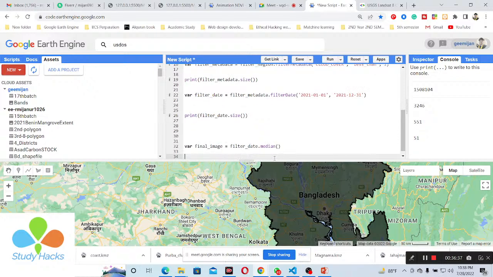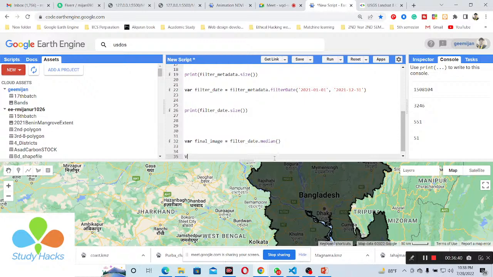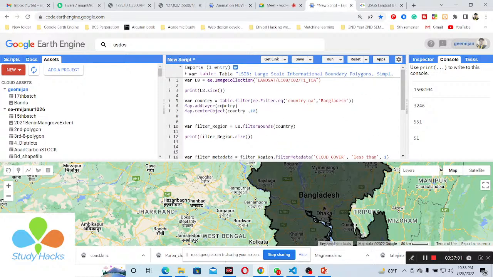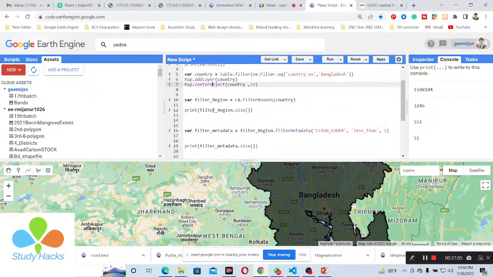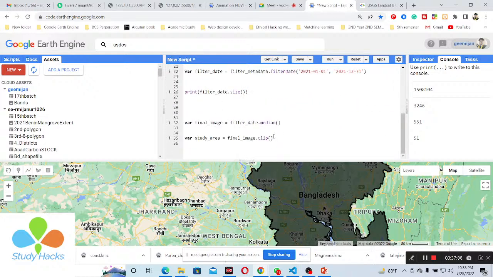In this time, I want to use another variable and give the variable name study area. Study area. And then I simply copy the variable name final image and use the clip function. It will clip with my shapefile. My shapefile variable name is country. I simply copy the country and use it here. Okay, I want to show the result.